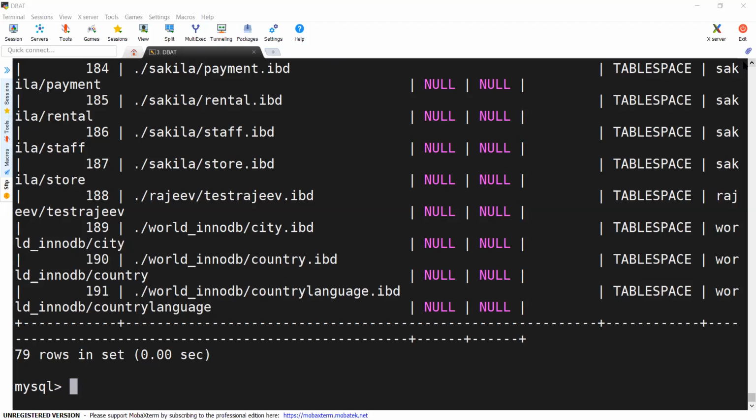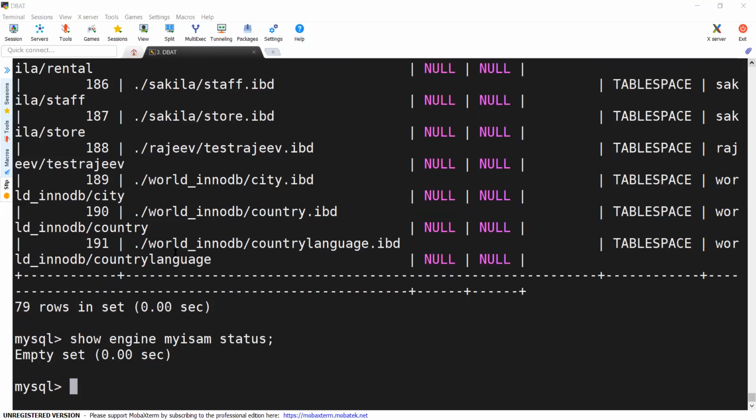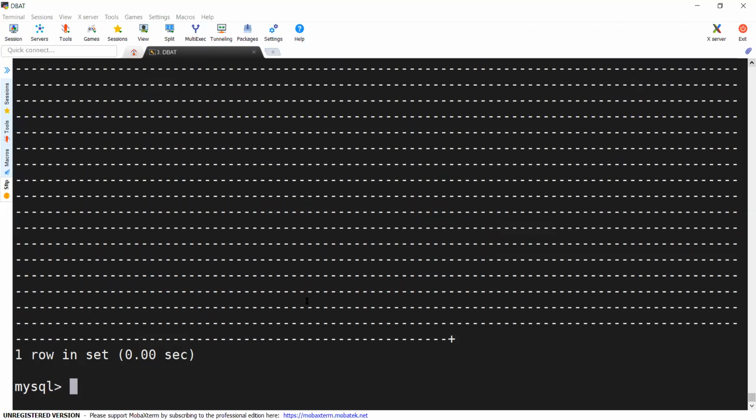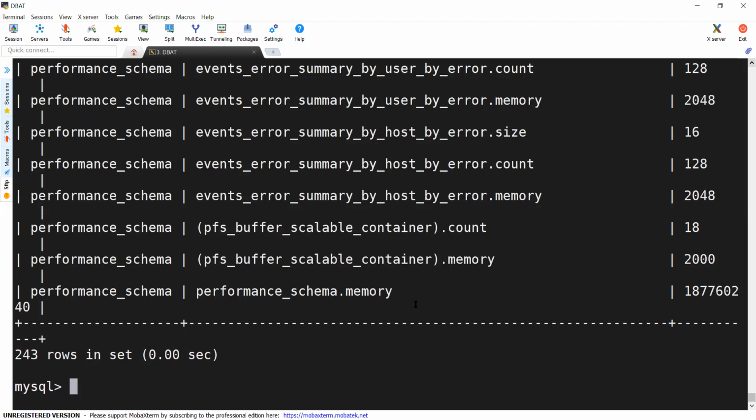Let me see my engine status. Show engine, it would be CSV status. Similarly we can use InnoDB. If you want to monitor a particular one, you can do InnoDB status. Similarly, performance schema you can monitor. So this is basically the show command, and you can monitor your things with it.